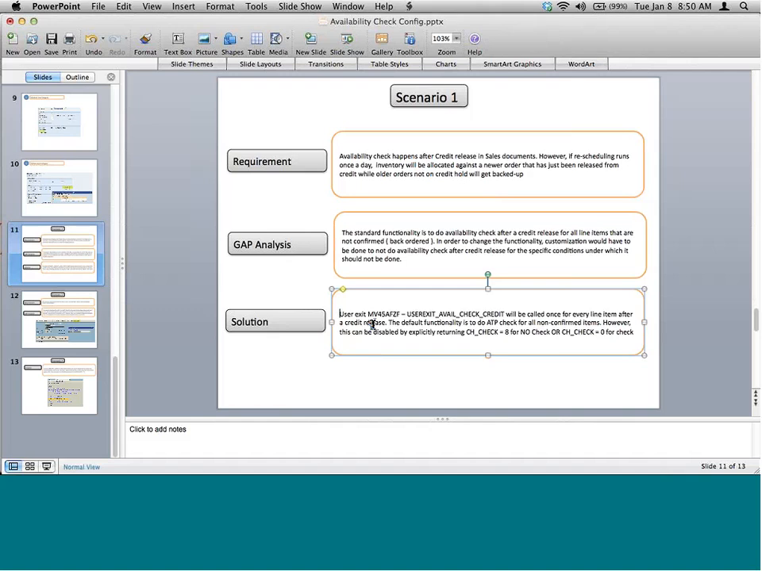As simple as that. This is how a requirement will be formalized, and a formal gap analysis will be done: what is the requirement, why this requirement could not be done using standard configuration, what kind of customization has to be done, and then the solution will describe the actual customization in detail.